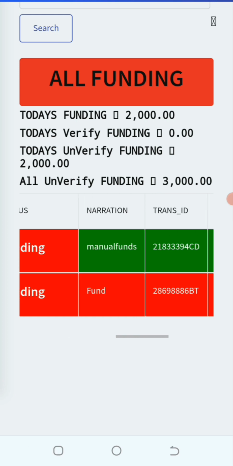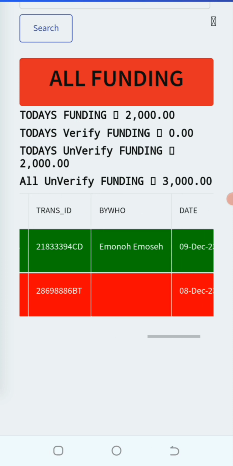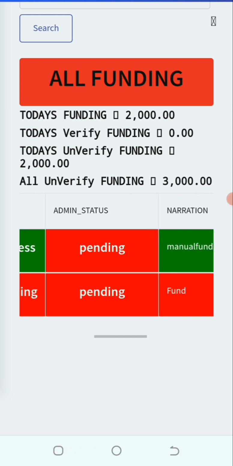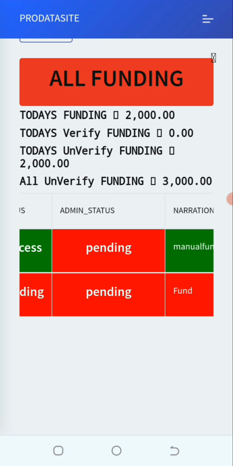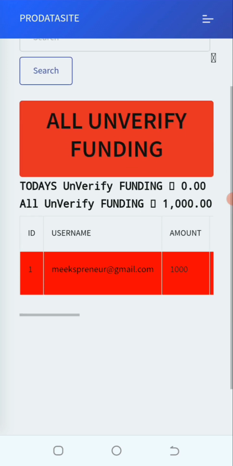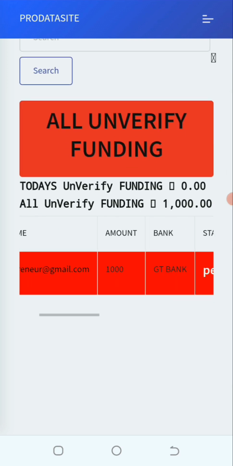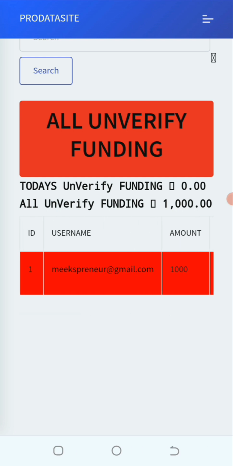So let me go to, you can see narration: manual funding. You see by who? This is the person that made the funding. That is, this person is an admin that has been added to co-manage this site. So as a super admin, when I have received the payment, if I just click this pending, you see the red will turn to green. Funding confirmed successfully. Let's go back. You cannot even see it here because it has been verified. It has gone off from here.